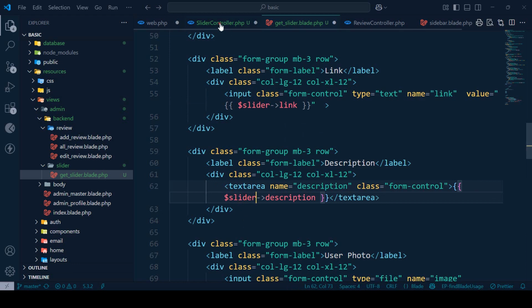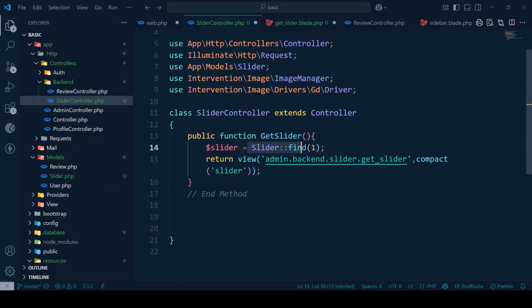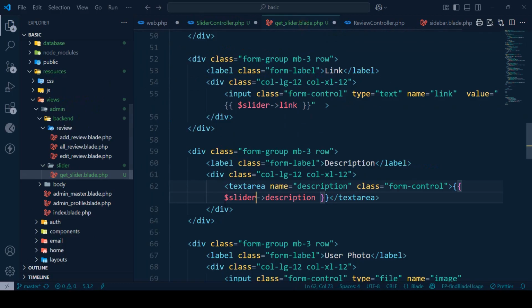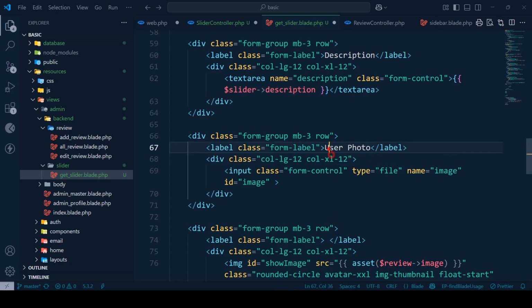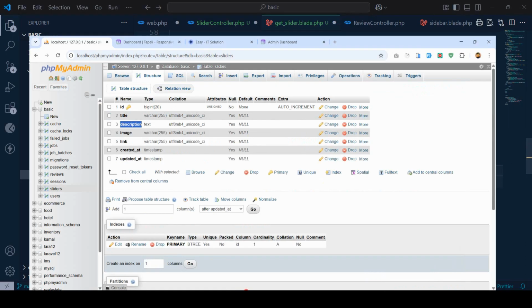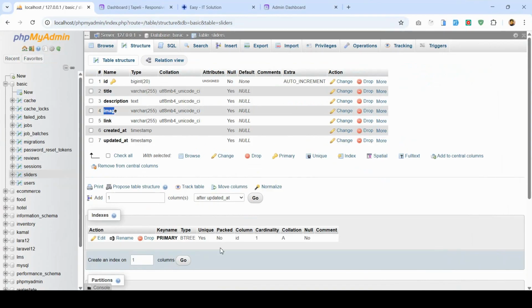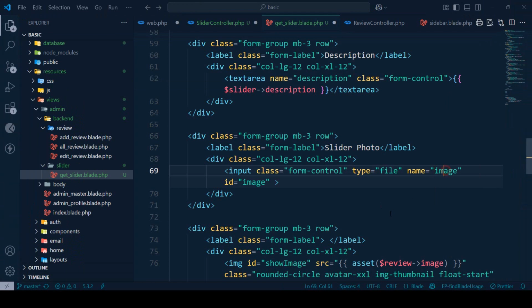Right, because here I have passed our specific one ID related slider data through the compact method with the name slider. I pass it in our get slider page. Now with this we have to display our database field name description, and then there will be user photo. I want to change it to slider photo. Type will be file type, and name as per our database field name, here image. Now that will be totally fine.